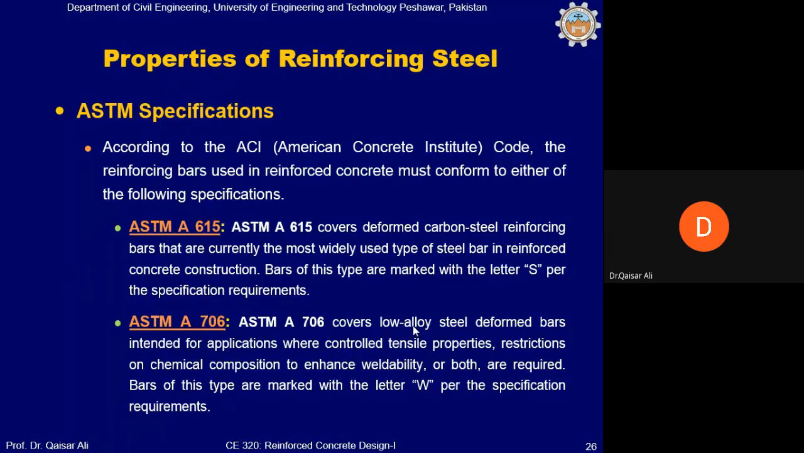In other words, I will try to explain this further. If you purchase a steel bar from the market, the people who are dealing in the steel business mostly are unaware of these different standards. So for example, if you are an engineer working on a project, and the designer has specified a particular steel.